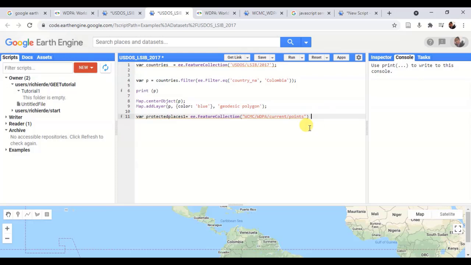So first of all, in this case, the entire database of the world is available, especially with reference to protected areas. However, we are only interested in a certain country, which is Colombia. So therefore, we have to select only the points of the world protected areas in Colombia. For that, we have to filter by geographical location. For that, we can include dot filter.